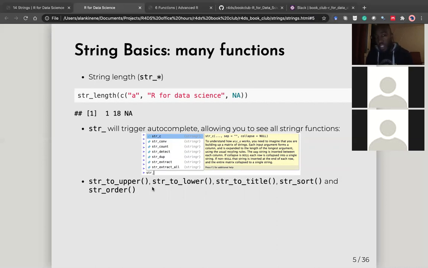You can sort and order the words in a given string, for example. So many different things that you can do. One thing to note also is that many of these functions have another extension, which is underscore all, and I think I'll mention later on when to use the underscore all.